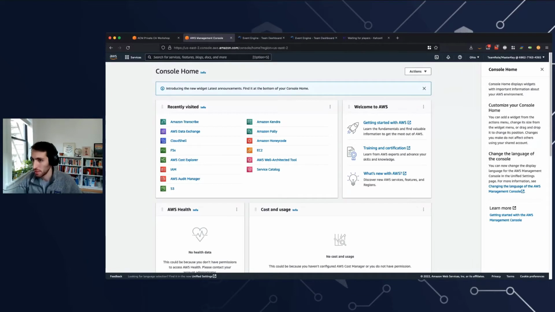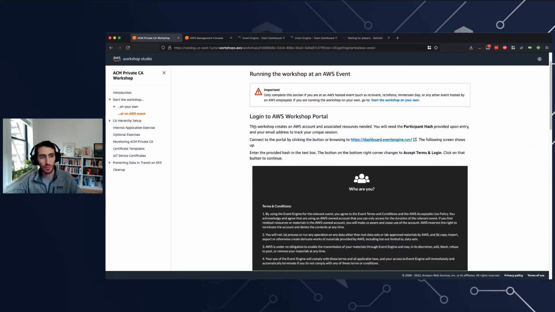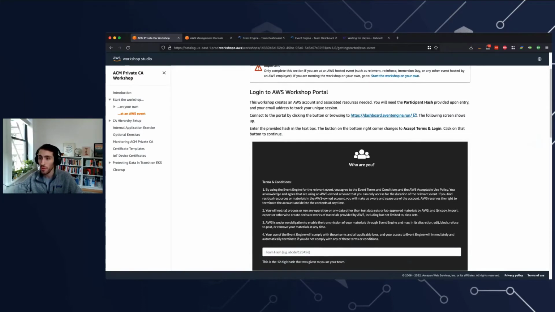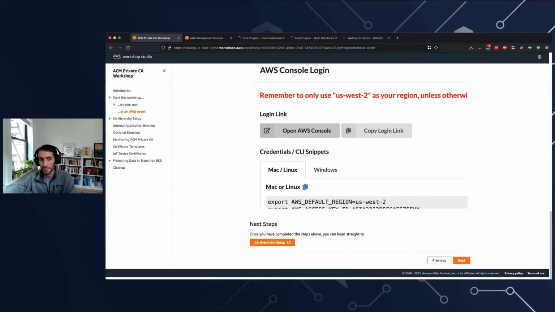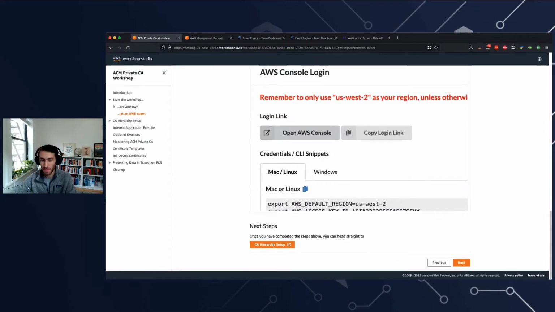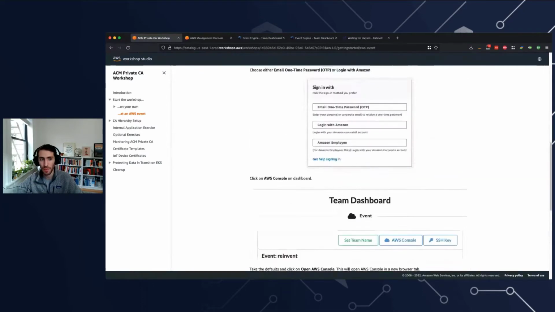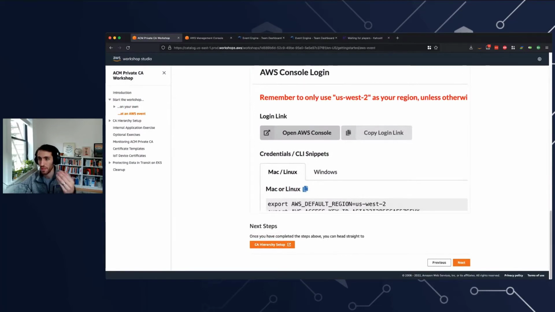Okay, great. What I recommend is having two tabs: one tab with the AWS console that we've just logged into, and one tab with the workshop instructions, because we're going to be going back and forth. You can scroll all the way down. We did all this together, so you don't have to read through this if you don't want. If you fell behind somewhere here, you can read through it, but this is just explaining how to log in.